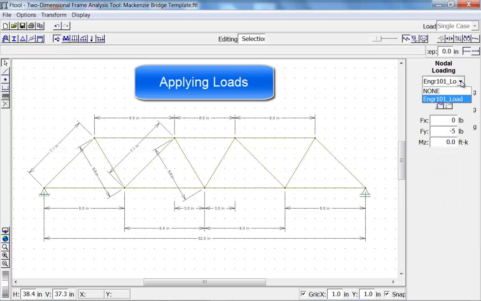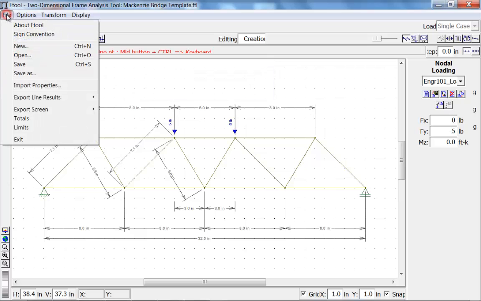Last but not least, we have to apply the external loads. In the template, there is already a predefined load named Engr101 load. Select the nodes for which you want to apply them. You can select more than one node at once by holding down the Shift key when selecting, and then simply apply the loads. Here we go.